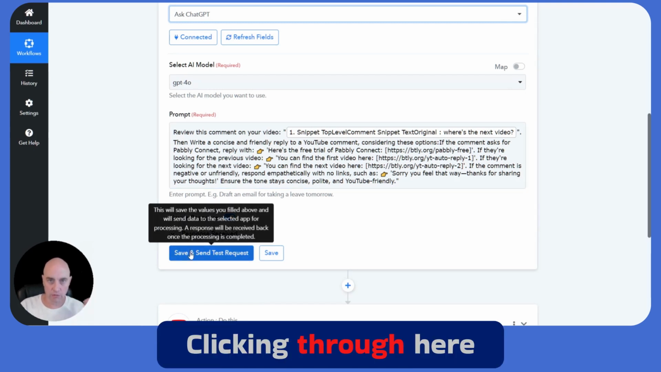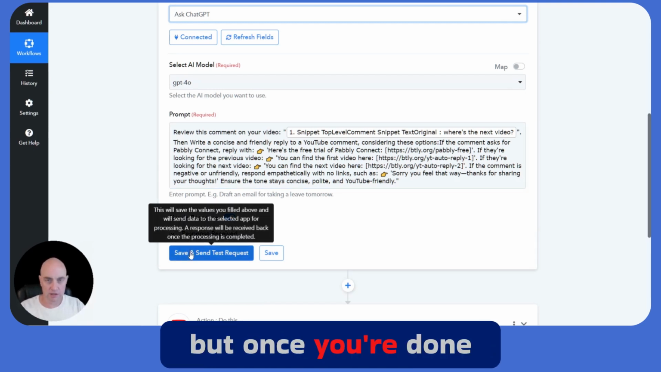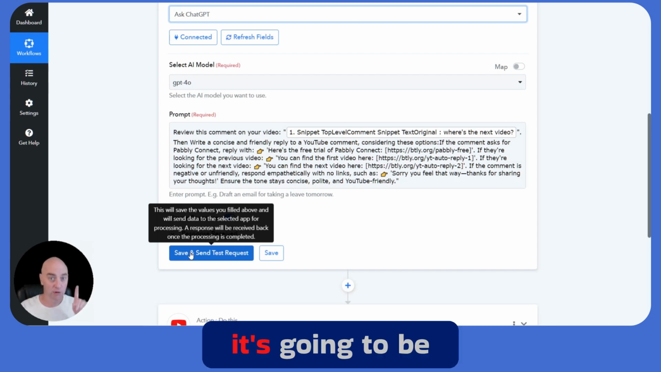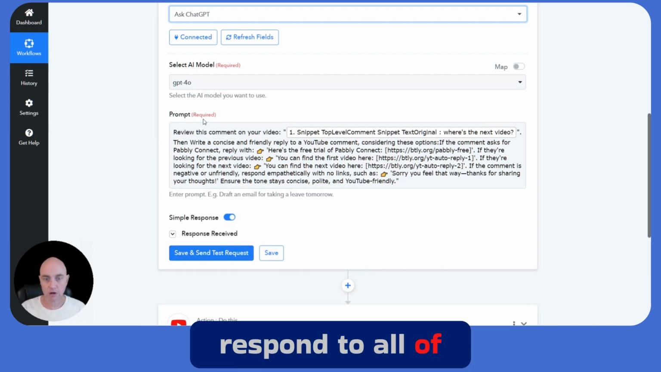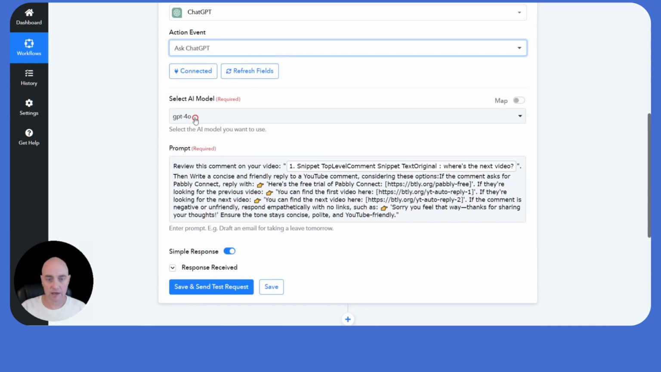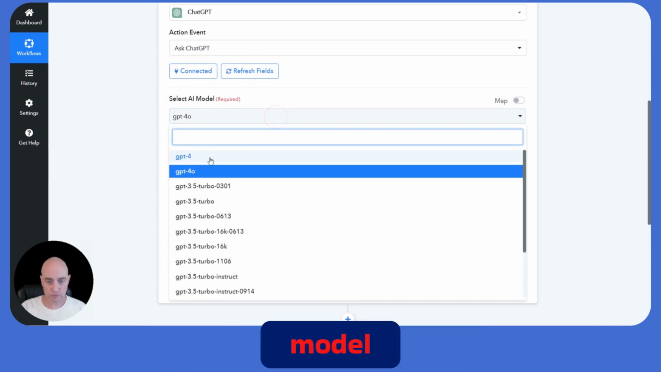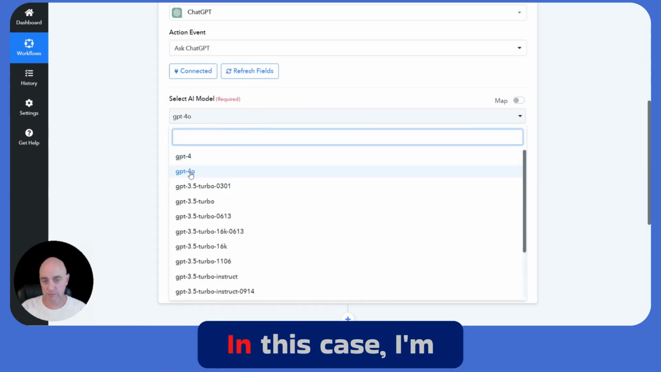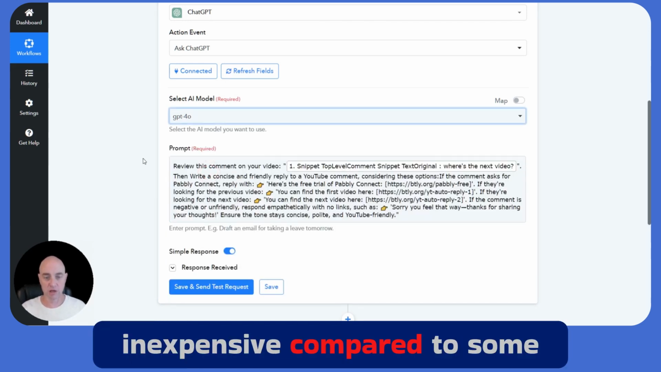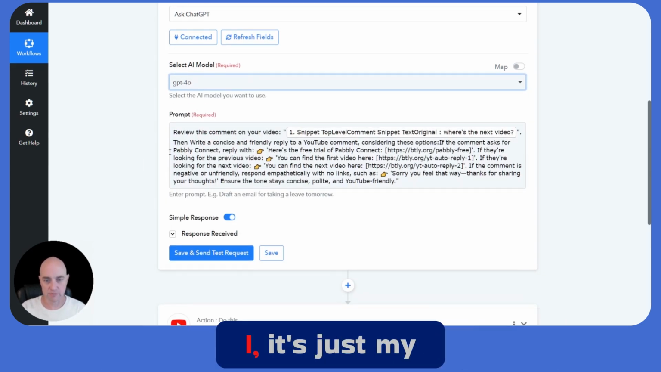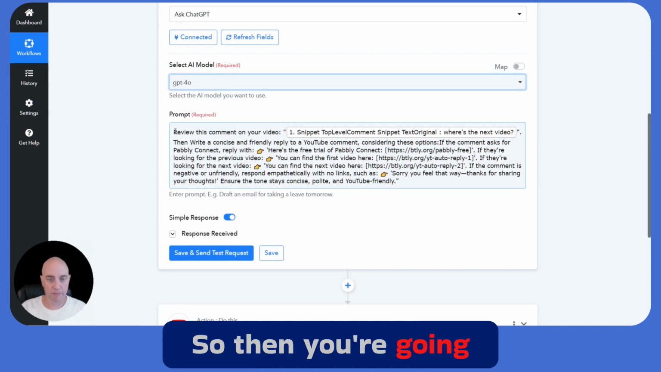As you're manually clicking through here, it will be automatic, but once you're done and this is just running in the background, it's going to be once every 10 minutes it'll check for new comments, and then it'll respond to all of them. Okay, so again, as I mentioned, you can select the model. You can see all the models. In this case, I'm selecting GPT-4o because it's relatively inexpensive compared to some of the other models, and it's just my preference.